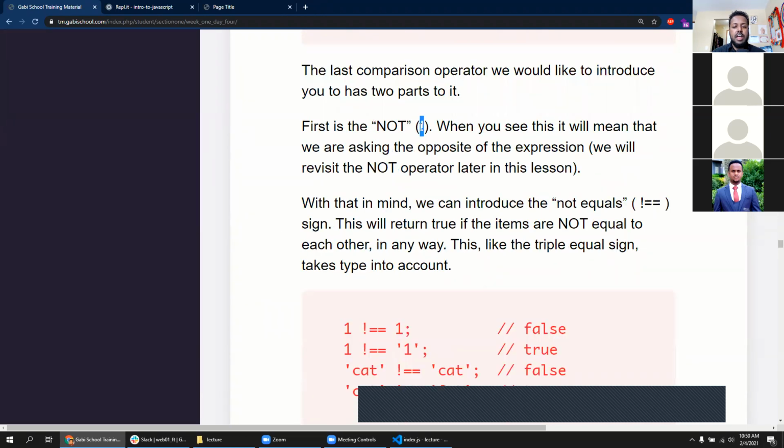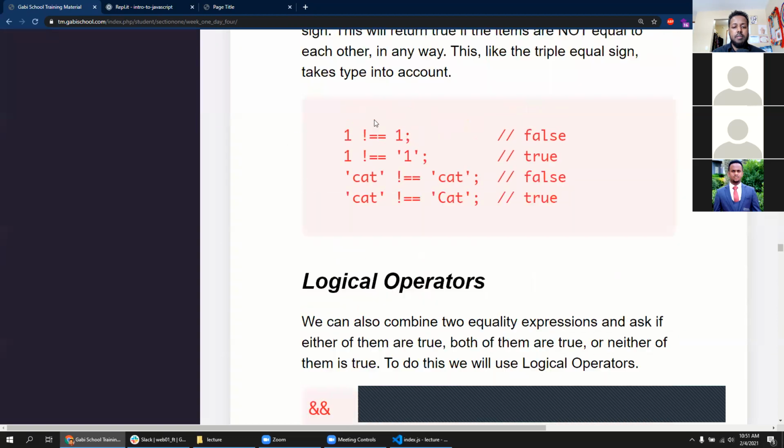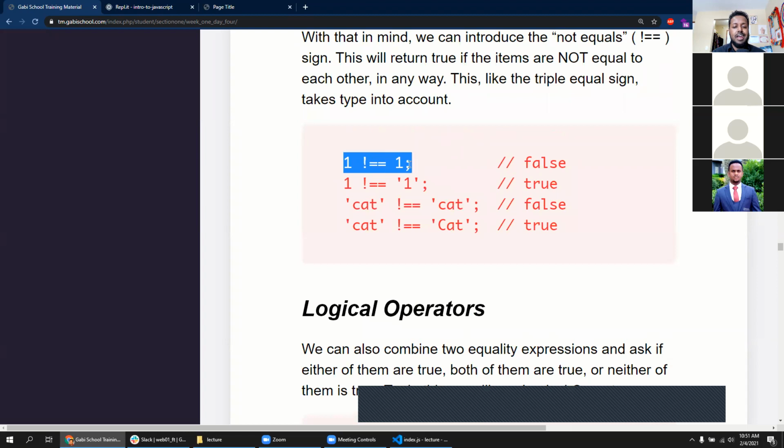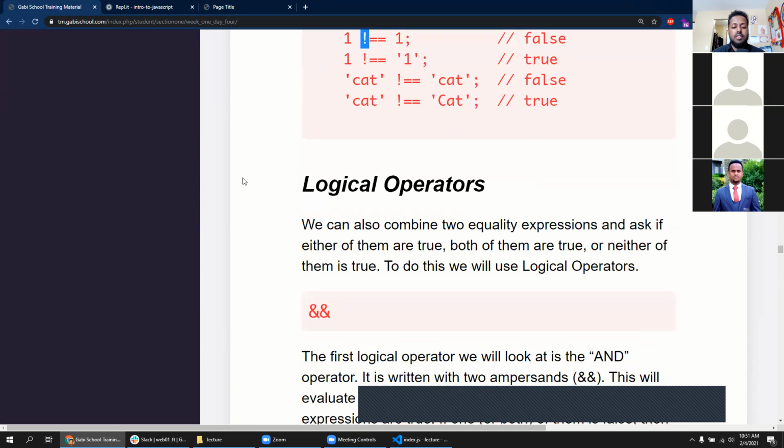The exclamation mark means not. So right here, as an example, 1 is not equal to 1. So that's what it's basically saying. Not: 1 is not equal to 1 that is a string. It says true. So that mark means not.